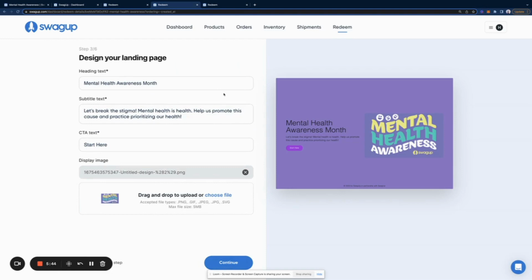This is a really fun way to personalize it. And especially for something like mental health awareness, you might want to put in some type of messaging around it. If you're doing a collab with another company, you might want to message that. Or maybe you're utilizing the swag for a virtual event, you might want to kind of preface that as well.